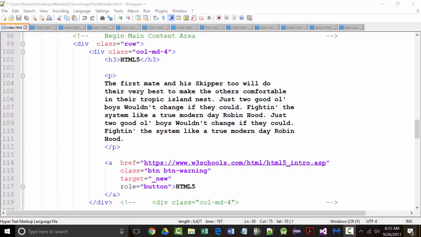Now, if you don't put the role equal button, a screen reader won't realize that and it'll think it's a hyperlink. Now, will that matter? It may or it may not. But the point is, if you're going to take a hyperlink and make it into a button like we're doing here, you should always, always, always put role equal button on there.